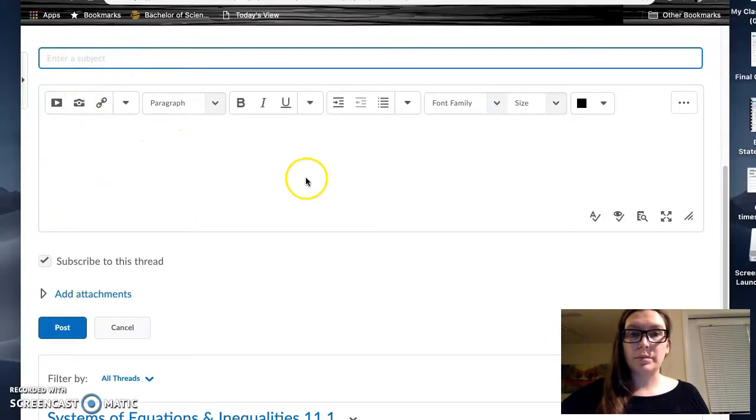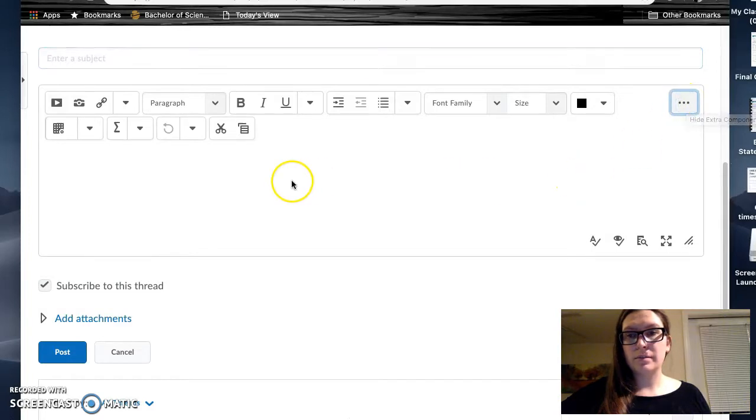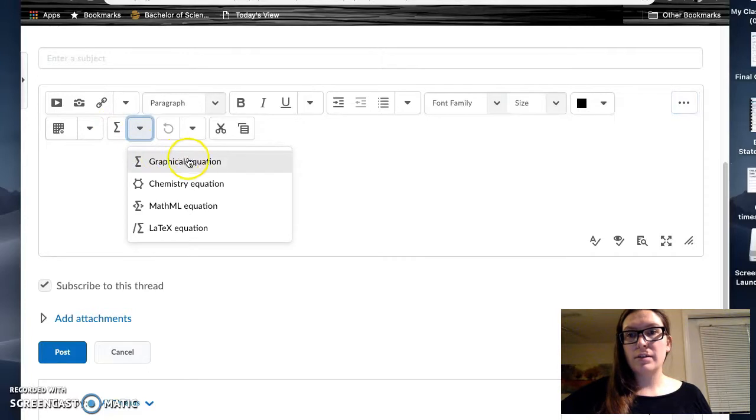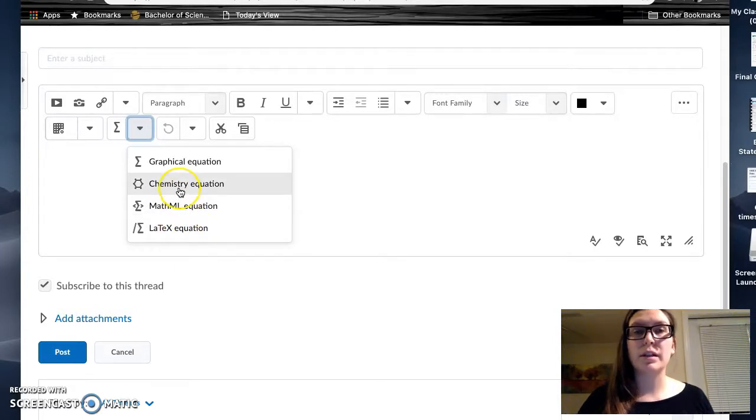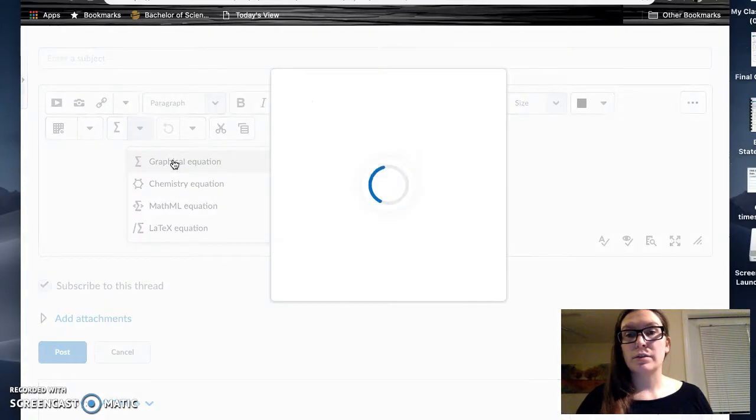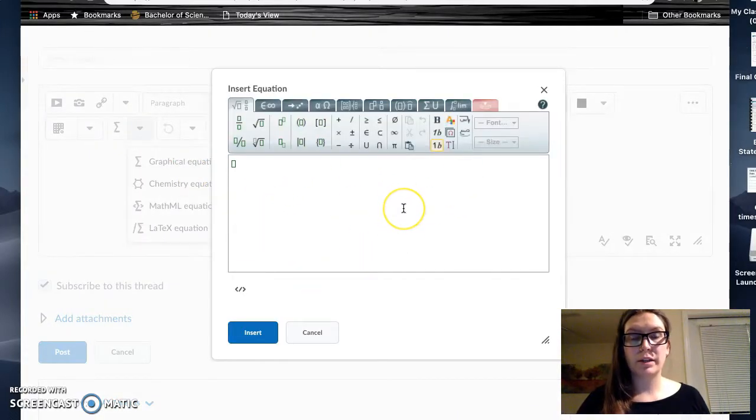So of course you'll put in your subject line, and then you'll have 3 little dots over here, and if you click on those, you go to this funky looking E. We'll click down, and graphical equation is what we're going to be using. Don't use chemistry, MathML, or LaTeX. These you can still click on them and use them, but they're not useful for this class. We want to use graphical equations. That's what we're going to be working on this semester. So we click there. Now I'll open up this screen here.